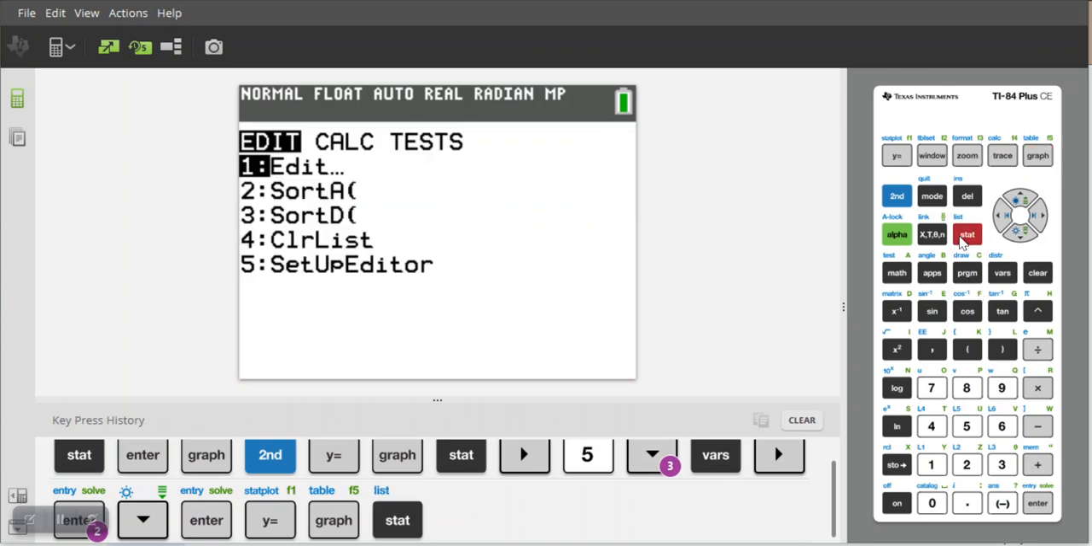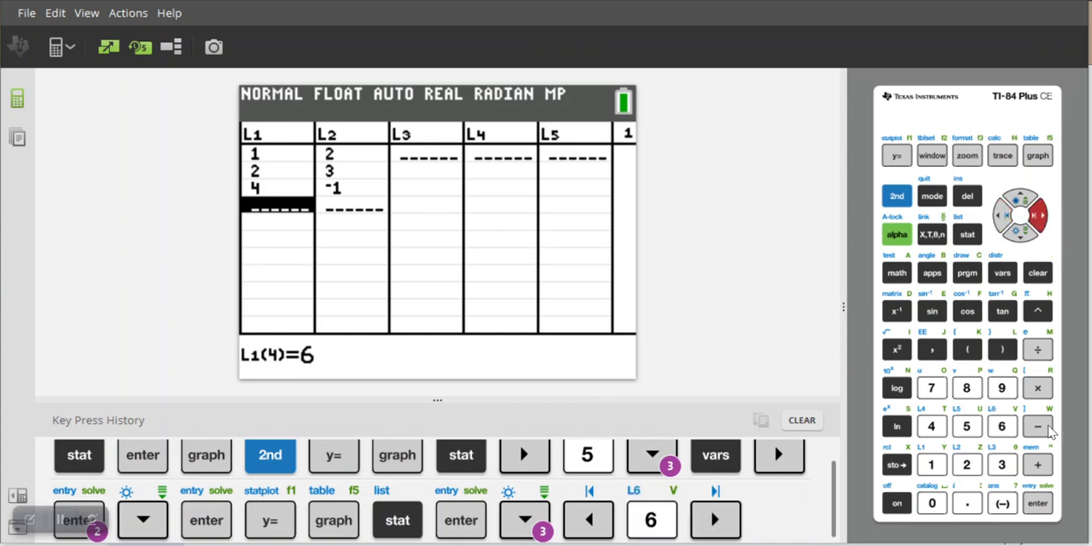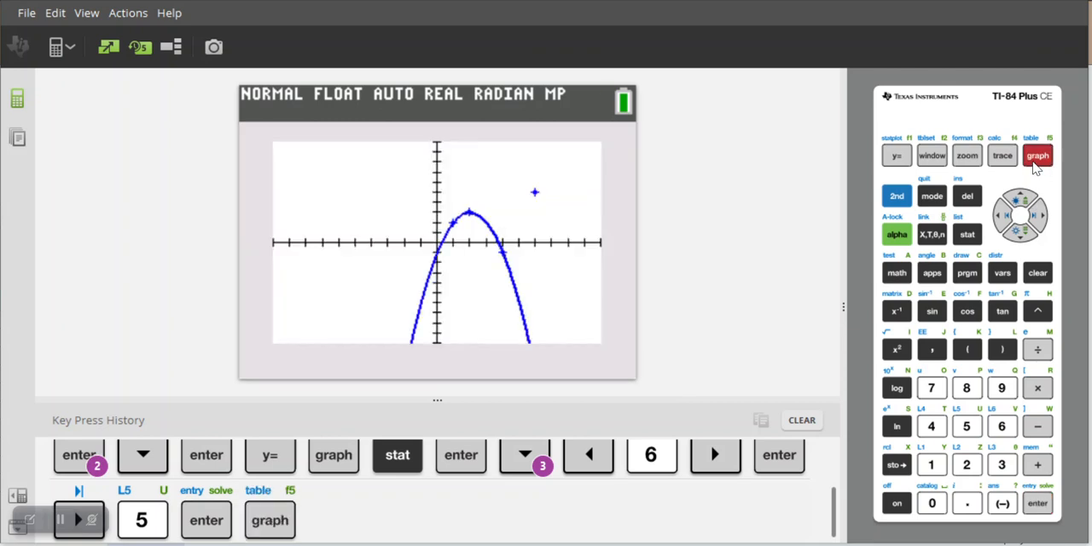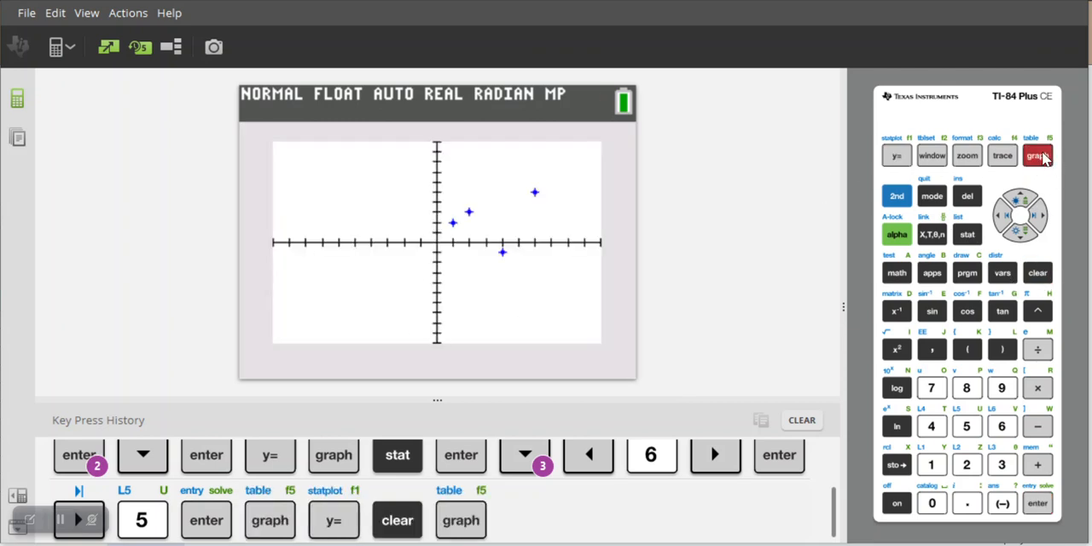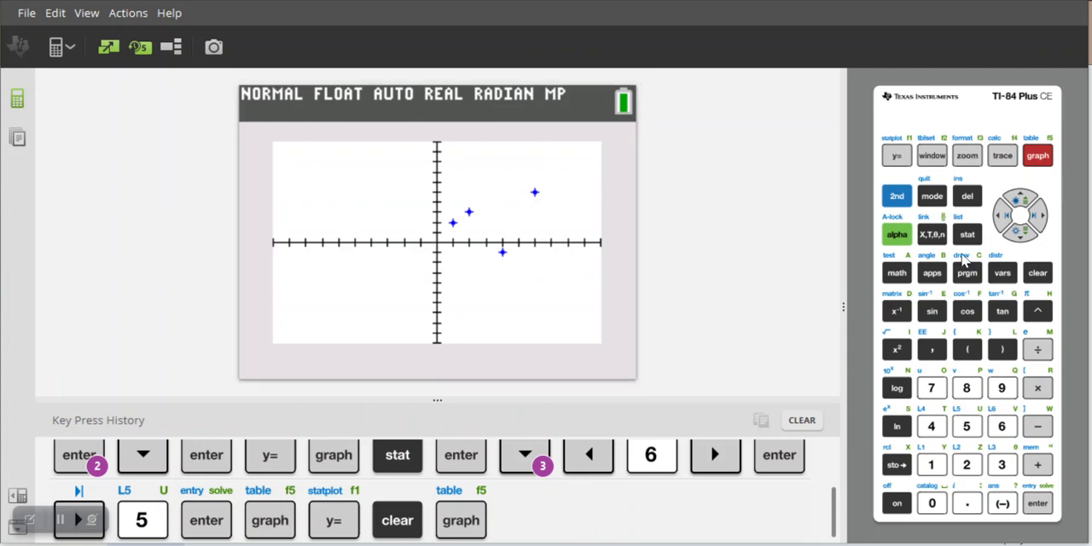Similarly, if I go back to my stat editor, I'm just going to add another point. Let's say we have the point 6, 5. Now we have 4 points, and so we should use a cubic model to fit this data. So if I graph this, I'm going to delete this because that's no longer applicable. So I have these points, and now I want a cubic model to fit this data.